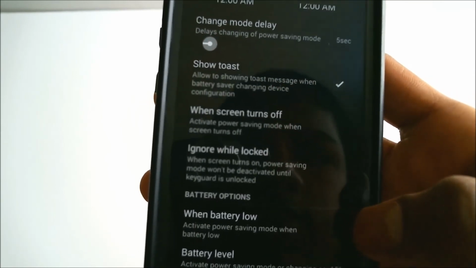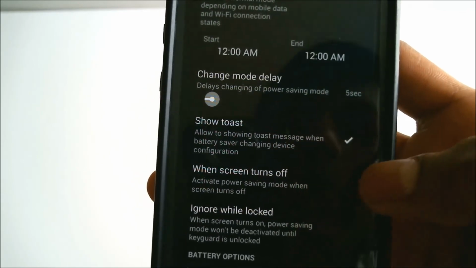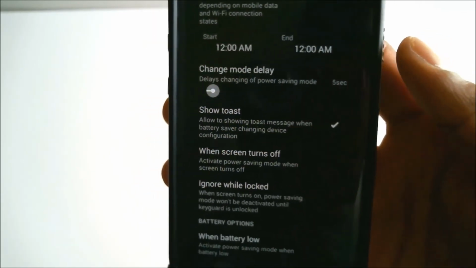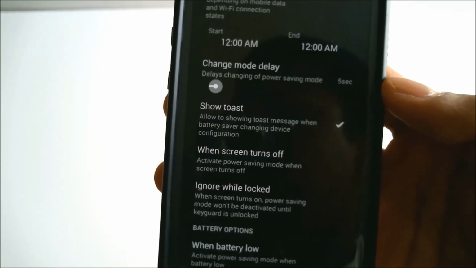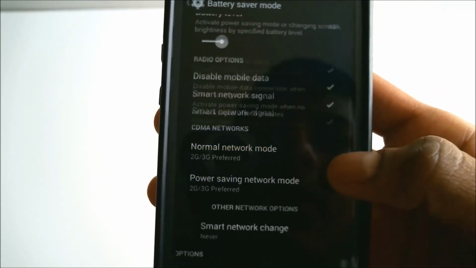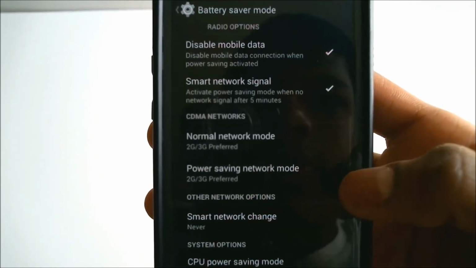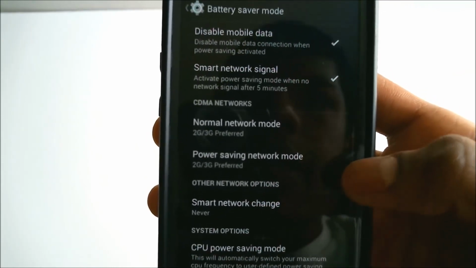You can set it to do it when the battery's low, which I don't know when that is, but when the screen turns off, so whenever you hit the power button and the display turns off, it'll enable the battery saver mode. So continuing on, we've got what it does when the battery saver mode is enabled.